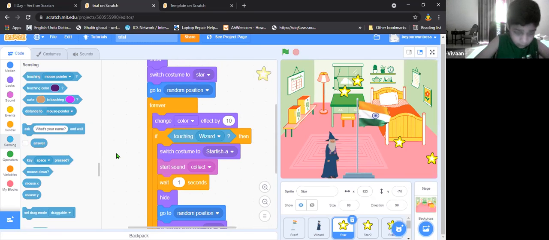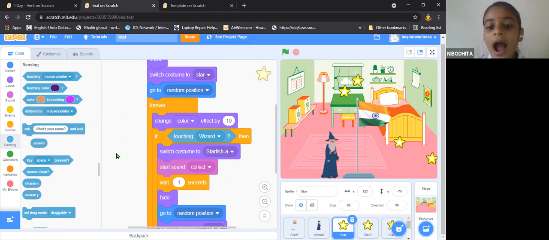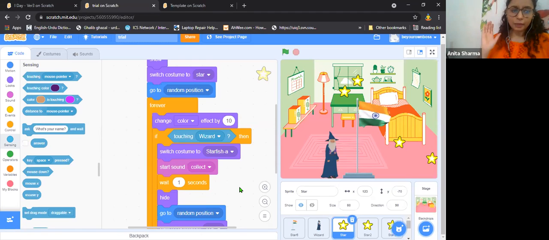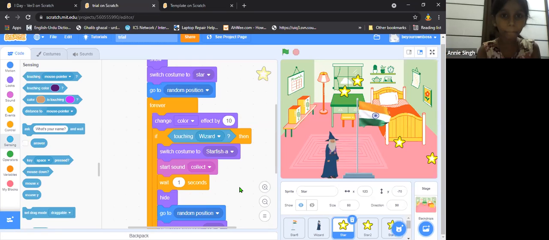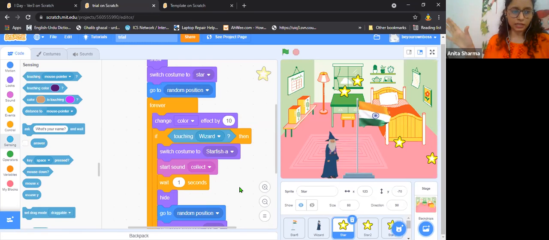One more question. Yes, Nibodita? Ma'am, when the wizard was touching the star, it was changing into bunny. I didn't understand which block you have taken. See, it's up to you whether you want to change it into bunny, starfish or any other character. Bunny actually is not there in Scratch, so we have to get it from the internet. Starfish is easily available. Or if you want something else, you can use that also.